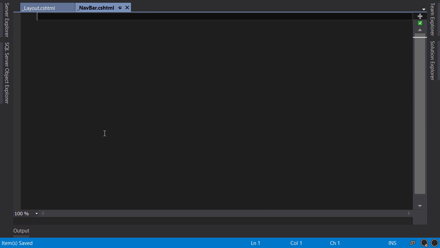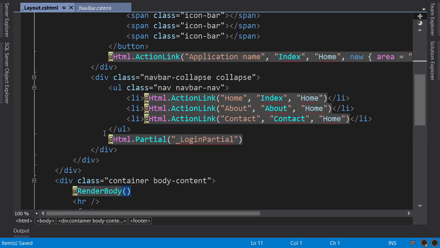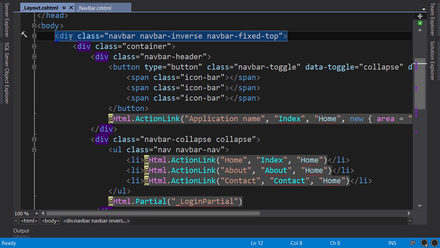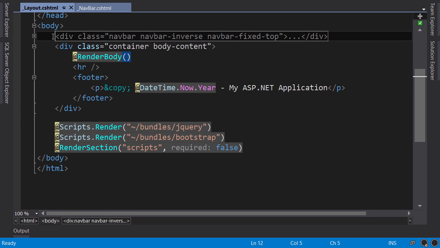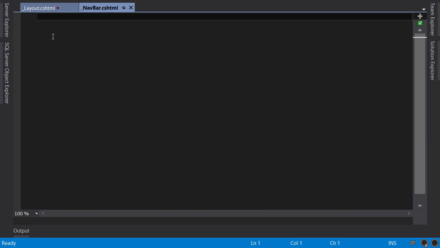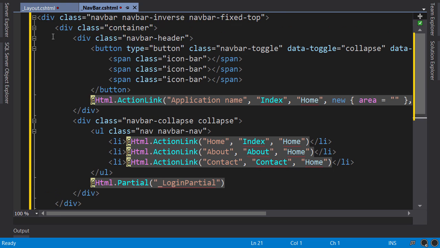Okay, now Control Tab to get back to the layout. Scroll up a little bit. So here's our nav bar element again. Put the cursor on this element, hold down Control, and press M twice. Okay, collapsed. Control X to cut. Back to the navigation bar. Paste it here. Now we can see in this partial view, we only have the navigation bar, nothing else. So next time we want to change something on our navigation bar, we can simply jump to this partial view. We don't have to scroll up and down in the main layout.